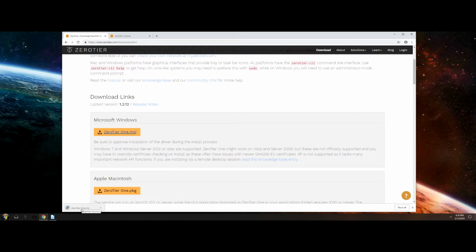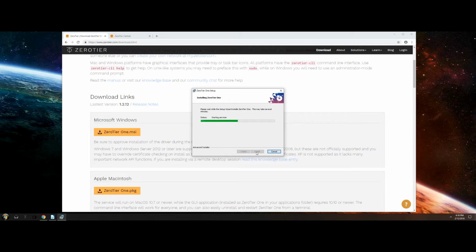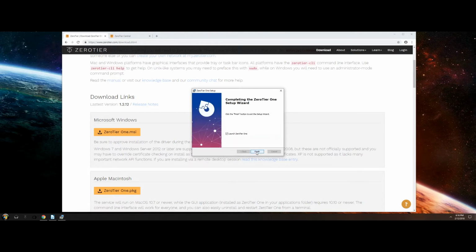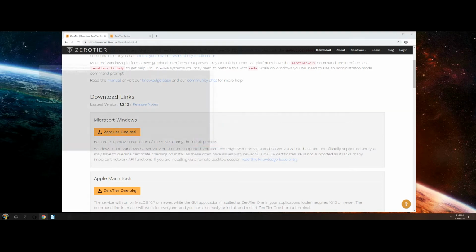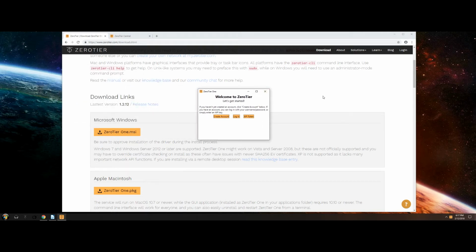Once it's finished downloading, go ahead and start to install it. The install wizard is very straightforward with minimal configuration. Once it's finished, allow it to launch the client. At the end of the install, the software will actually ask you to create an account. You can do that here.